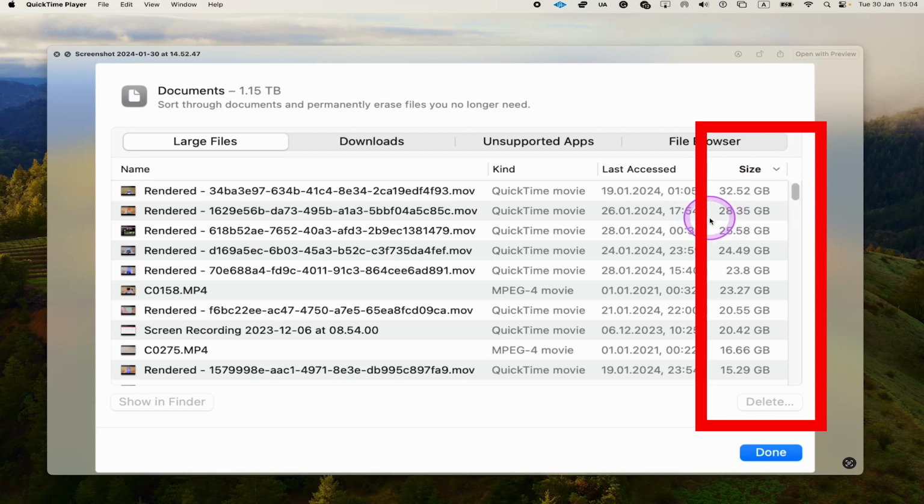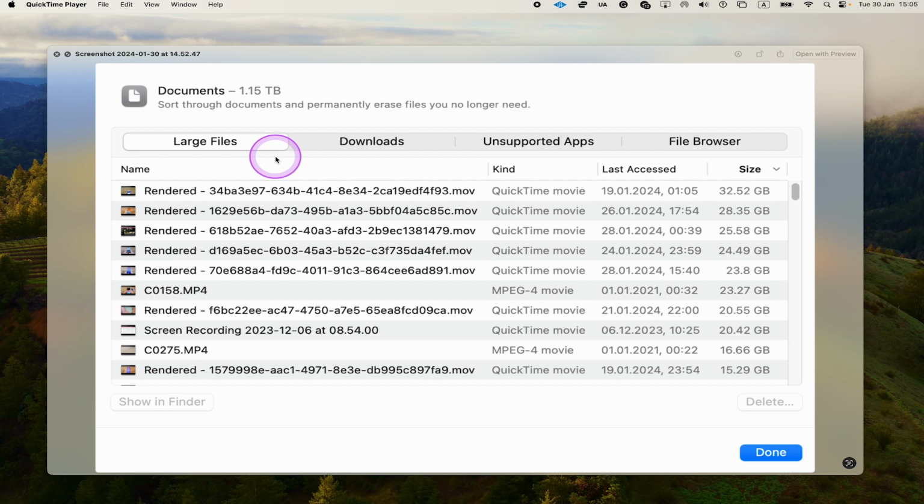Oh my god, can you see this? This file is larger than 32 gigabytes. And when we have a look at the name of the file, we see that it is some weird render file. So, with that said, if you also have a lot of trash on your Mac that you don't even know exactly what it is, then let me show you how to find the largest files on your Mac so that you can easily get rid of them if needed.